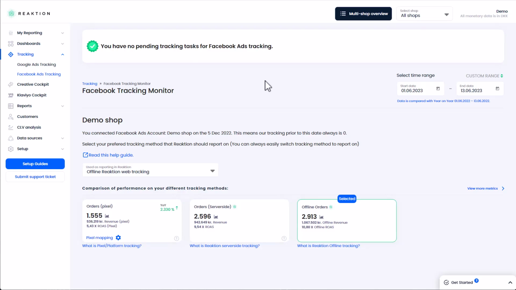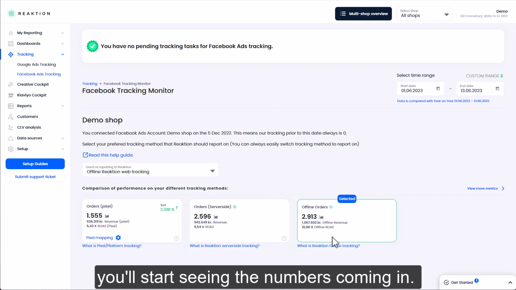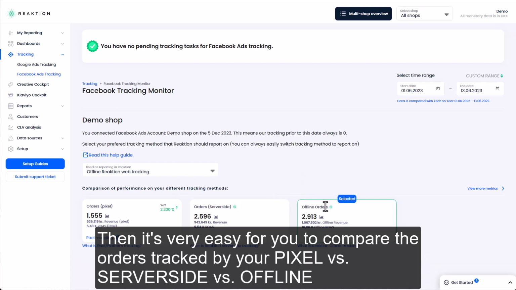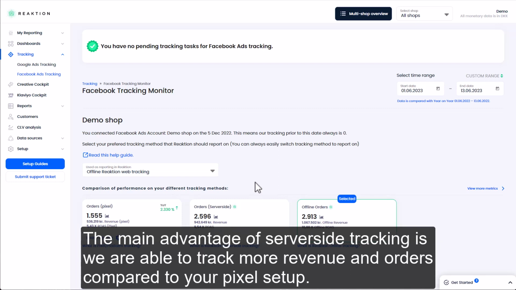After a few days or a week, depending on the size of your e-commerce business, you'll start seeing the numbers coming in. You'll see it in our server-side tracking as well as our offline conversion tracking. Then it's very easy for you to compare the orders tracked by your pixel, by our tracking technology, server-side and offline conversion. You can see the amount of orders, the revenue, and the ROAS for each tracking technology. The main advantage of server-side tracking is that we are able to track more revenue and more orders compared to your pixel.